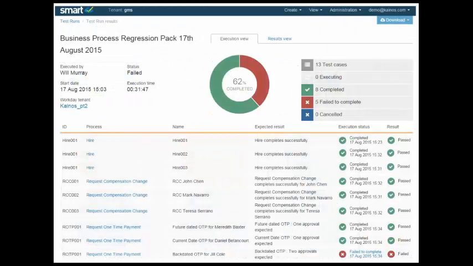So this is a typical test run in Smart. It's for an HCM business process, and in here what we're doing is actually hiring in employees and then doing comp changes on those employees, one-time payments, and then putting them on leave. So there is a flow of data between these different processes.